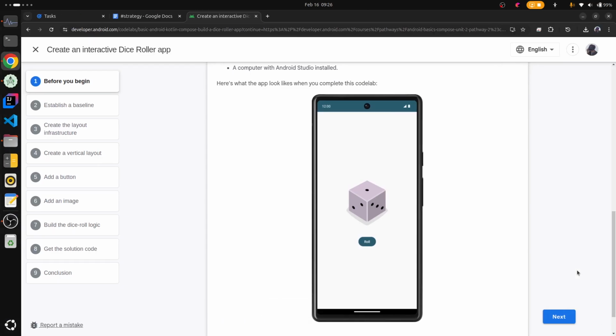Hey there, welcome. So, we'll be creating a dice roller app, and this is how it should look in the end. So, let's get started super quick.